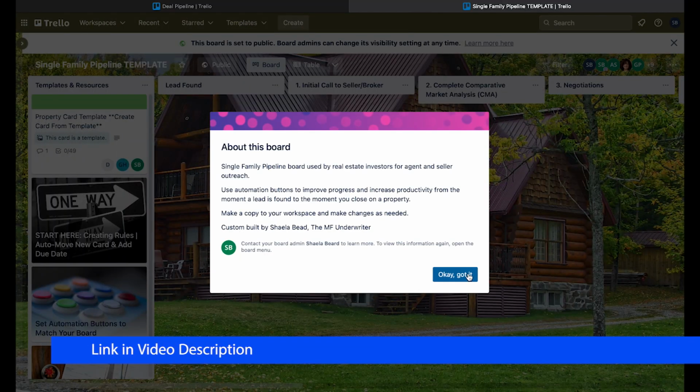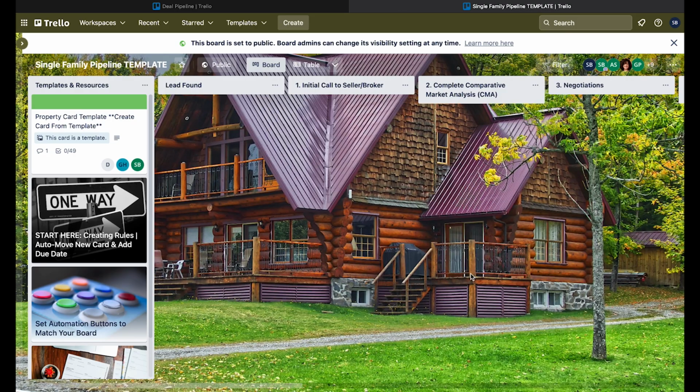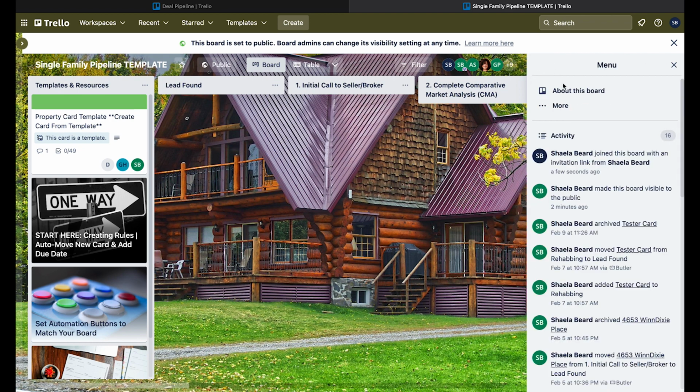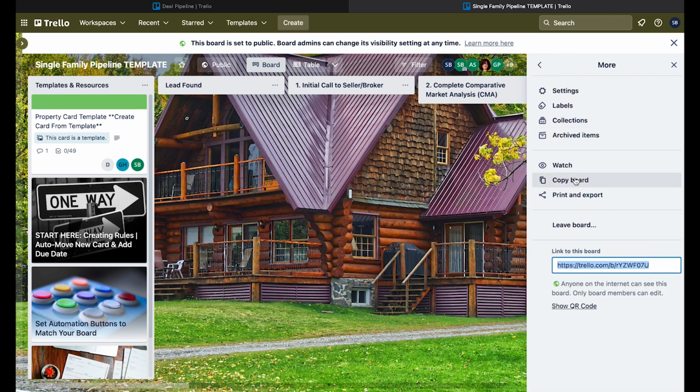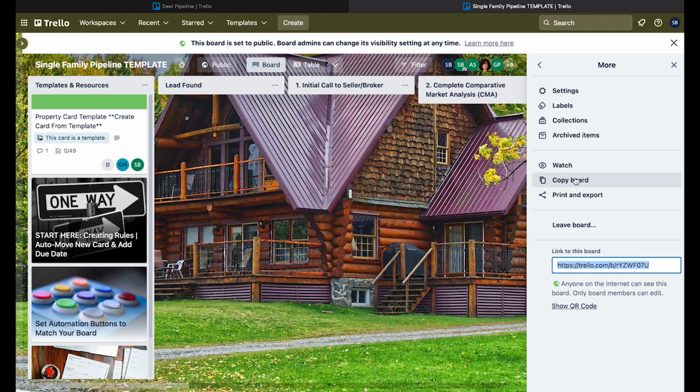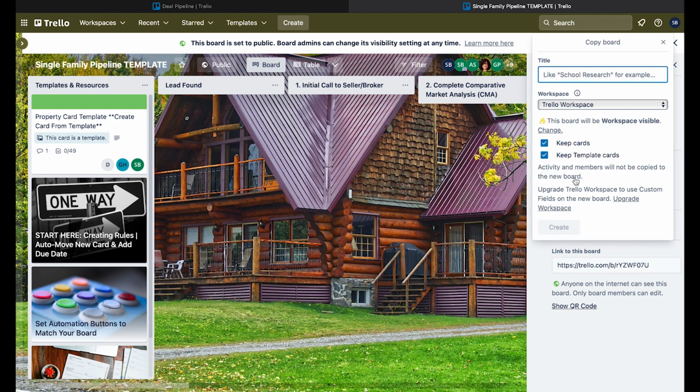Once you have access to the template board, you'll need to go to the three dots to the right of Share. This gives you the menu. Once you're under the menu, you may need to click the left arrow next to About This Board if it takes you to the About This Board section.